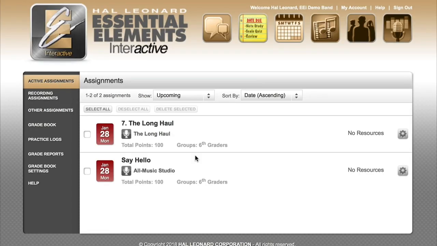If you come here to active assignments, you'll see that this one's going to be the long haul. This one's going to be All Music Studio. That's going to show up in their accounts. They're going to make those recordings and send them in to you, and you're off and running. You know that students can make an All Music Studio recording and send it in, and the long haul or an EE Music Studio recording and send that in as well.